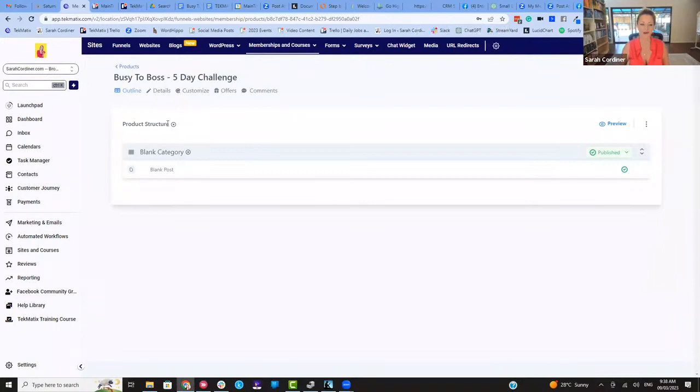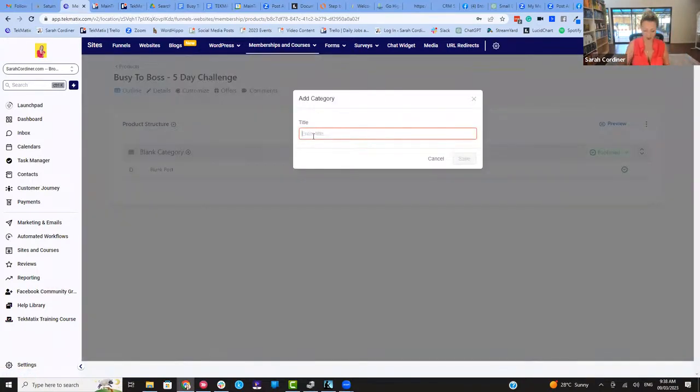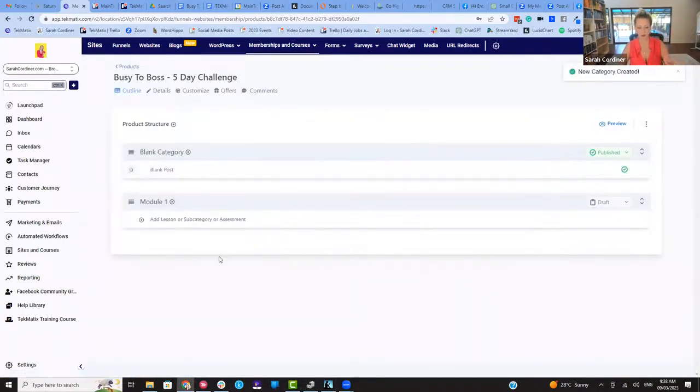So you'll see here we've got this thing called product structure, and it's got a little plus button next to it. From here, this is where we could typically add what we would typically see as modules. So categories are modules inside this system. We're going to press create a category. For the sake of example, I'm going to say module 1. All right, you keep going through and press module 2, module 3, module 4.